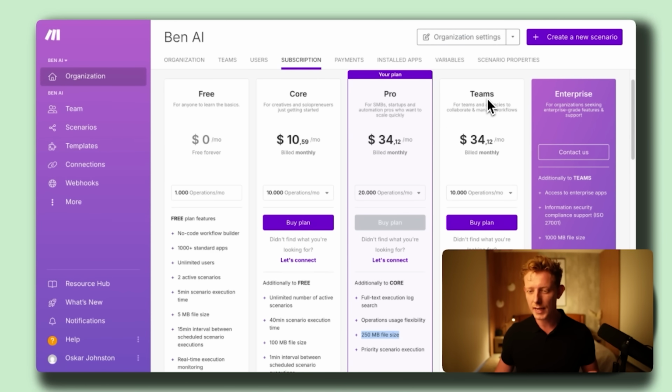For the team plan, I haven't really found a good use case for the team plan, as you can also invite members on the pro plan. So that's it for the plans.